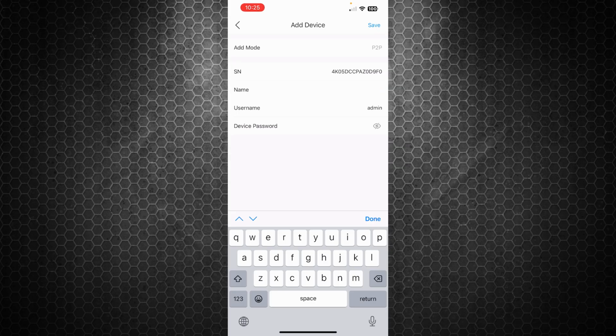In here we can see that unique P2P serial number or ID already automatically entered. Now we need to give my system a name. You can name it whatever you'd like. I'm just going to name mine Office NVR because it's in the office. And then the username is admin.